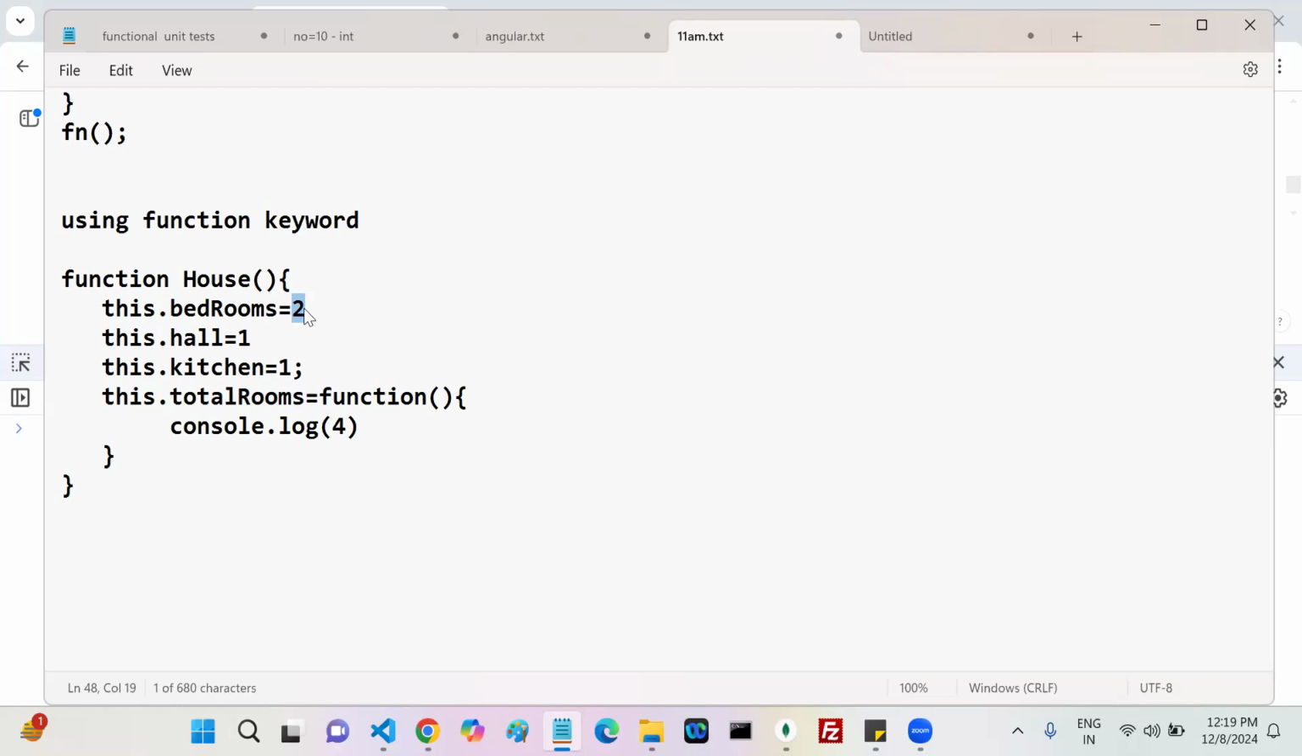My bedrooms, you assigned value is what? 2. So my bedrooms, which type? It's like a variable holds an integer value. Here, my total rooms are which type? Function, right? Function. Here 2 is assigned, that's the reason bedrooms is an integer.